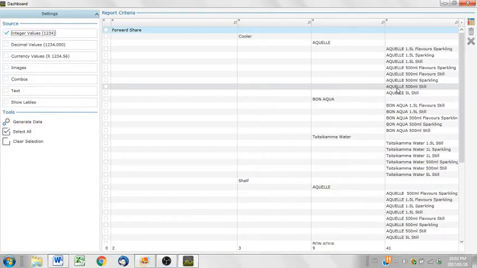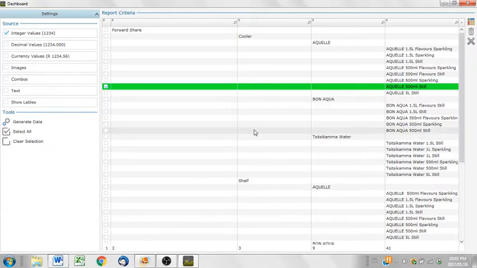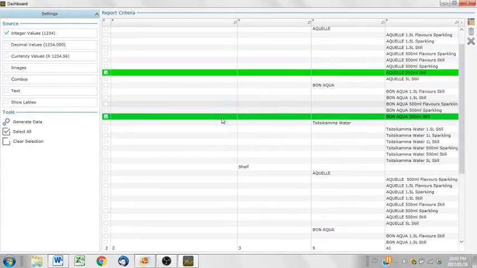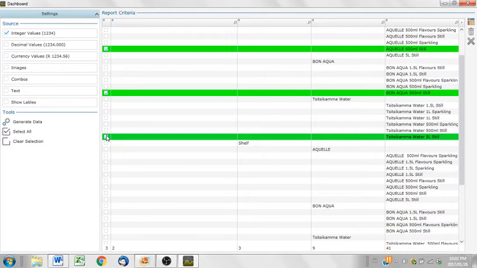We collected data over December 2016 within the water industry. We did it over 3 provinces: Western Cape, Southwestern Districts, and the Eastern Cape. So for this exercise, we're going to select all the 500 ml stills, just to keep it simple, for all the products. So Aquel, Bon Aqua, and Titsukama water 500 ml still.